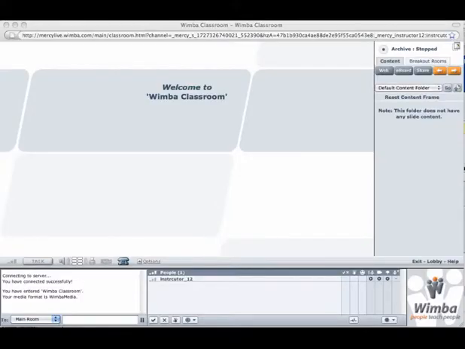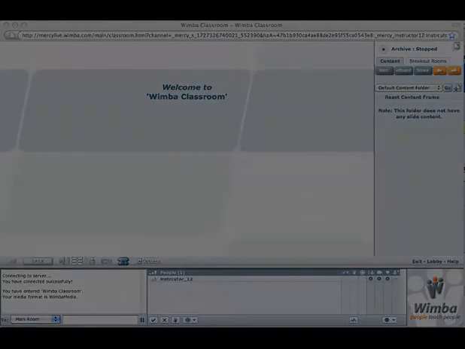When Wimba launches, it opens to this window. This is the main content and display window where you will interact with the application. It is here that you will set up the program for use as a lecture capture tool. Now, let's take a look at the tools at your disposal in Wimba.